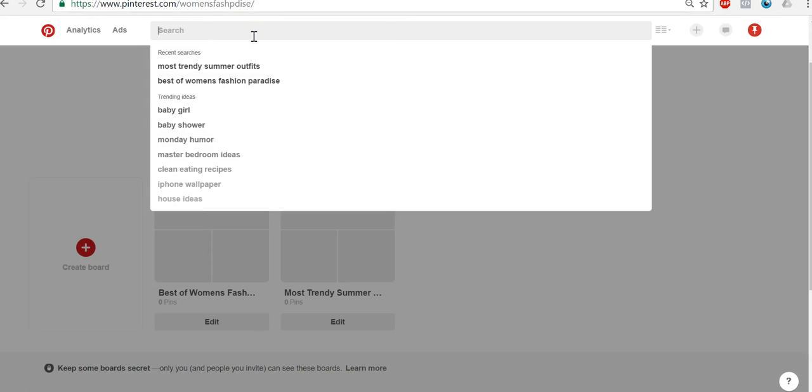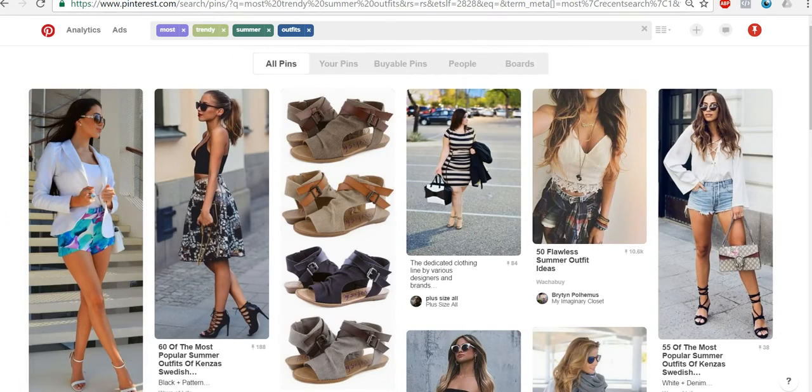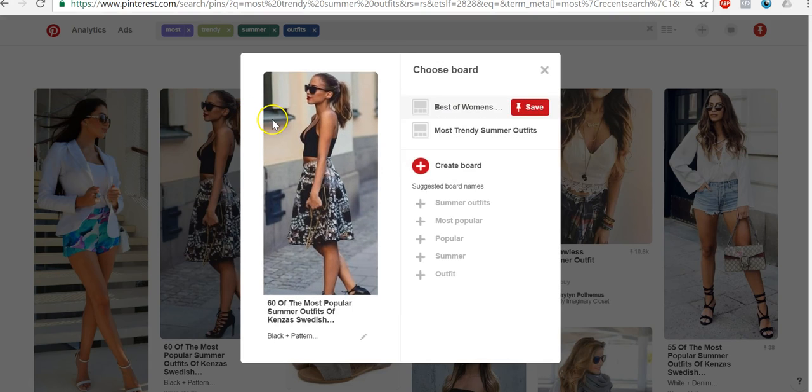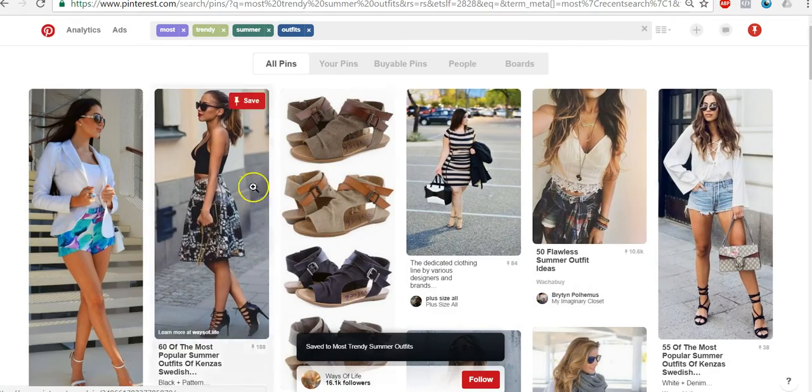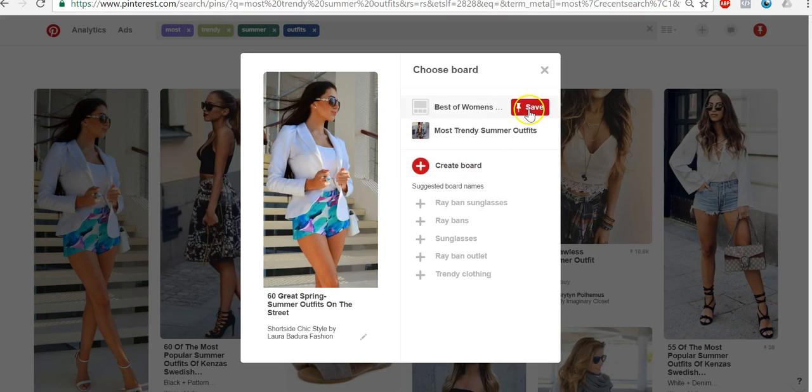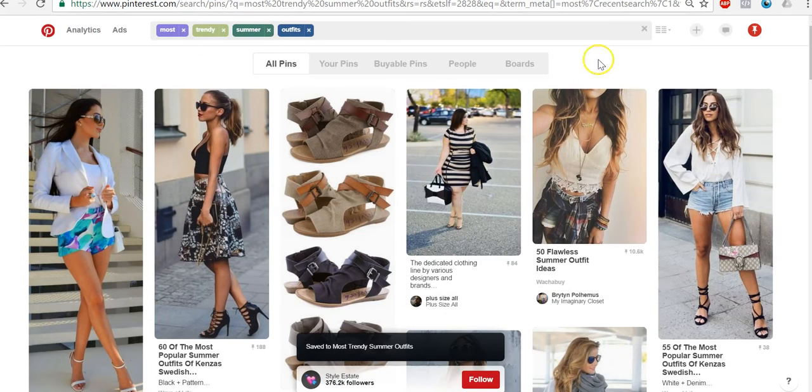So for this board that I created, the goal is to start pinning very relevant things. So the easy way to do that is to go most trendy summer outfits. This is the non-automated way, okay? So this looks like a good one. What we're going to do is click save, and we're going to pin that into most trendy summer outfits. Okay, so that's a relevant post now. This one looks very relevant, so we go there, we post that. So that's one way that you could do it.